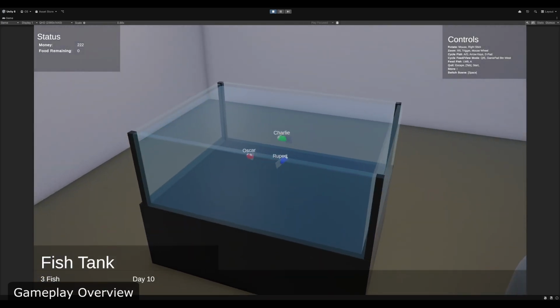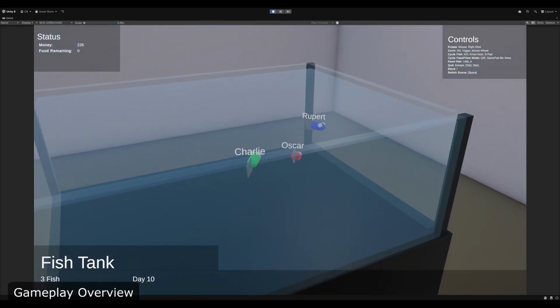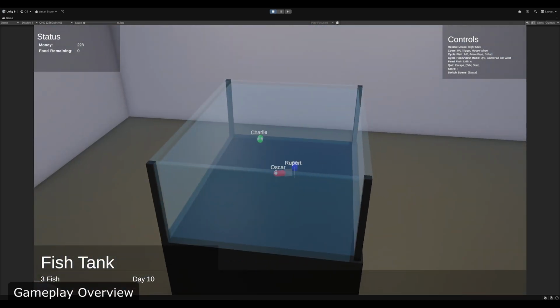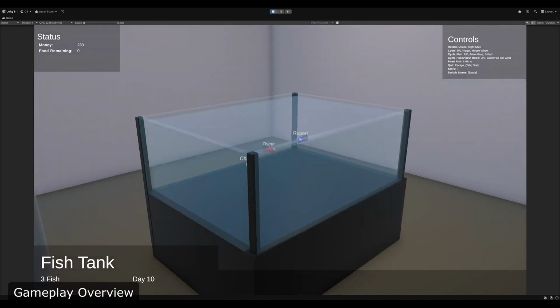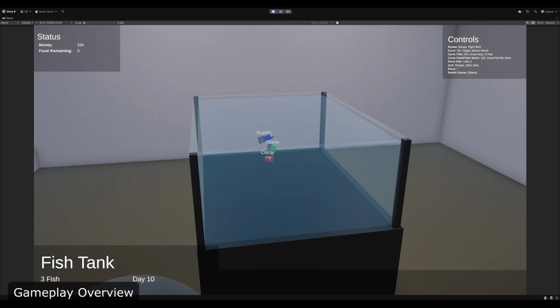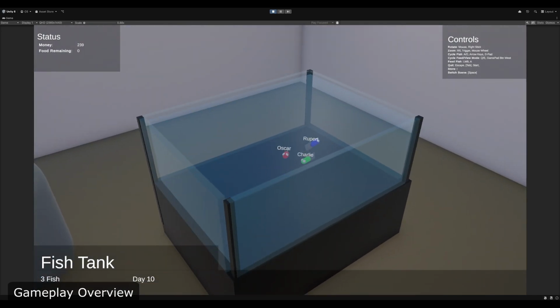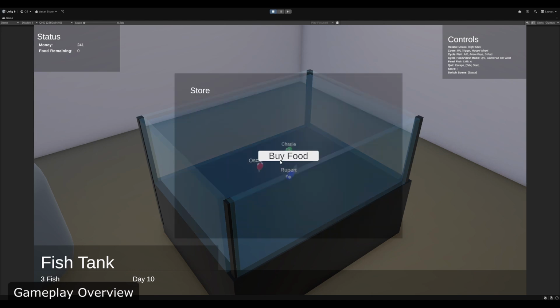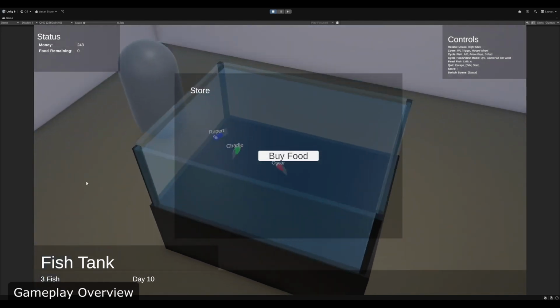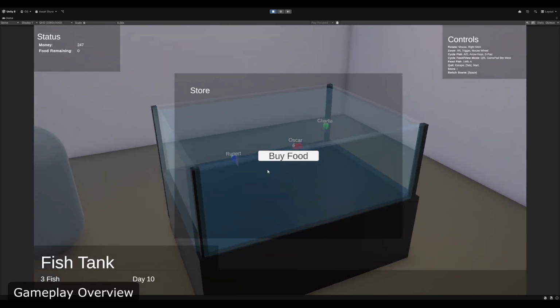So there is that. What we also have implemented right now is, let's see, we did zoom, cycle fish. We can feed the fish as well. This comes in 2 steps. The first step is, let's go ahead and open a brief store view. So I'm going to press I. And this is a very simple store view. It shows the mouse, and it's just one single button, buy food.